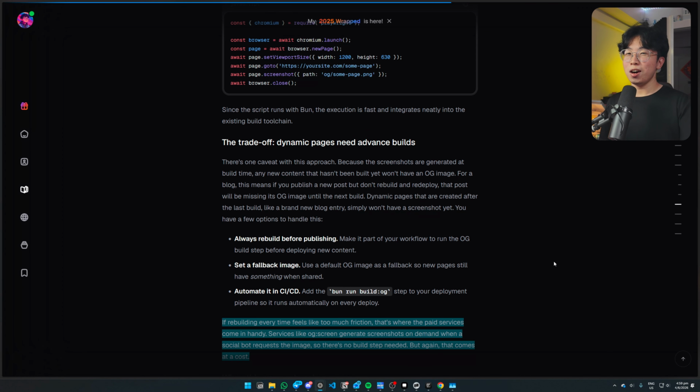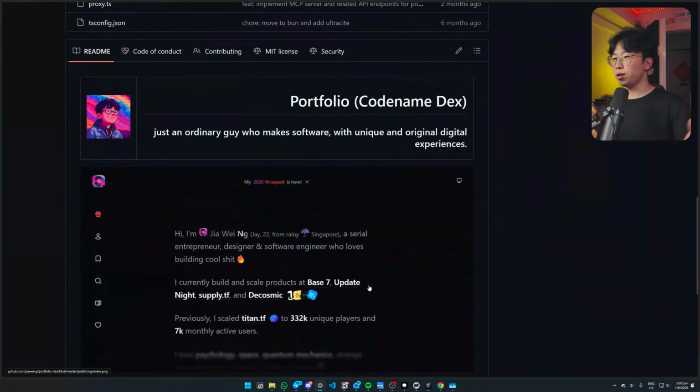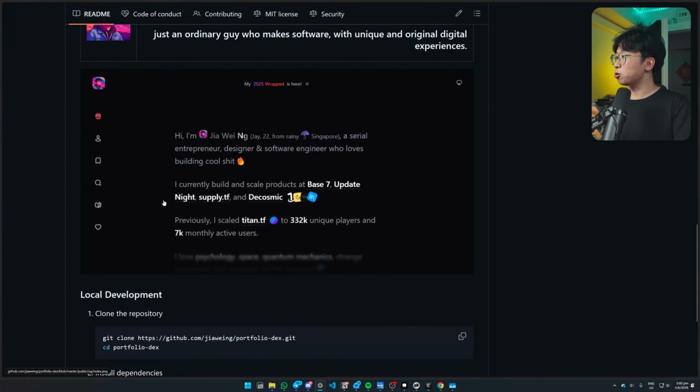It's pretty cool. You can adopt this if you want. The source code is all open source and you can see how I do it. This is literally the homepage preview as well. So if you're interested, definitely do check out my repo for reference if you want to try. The script is all there as well.